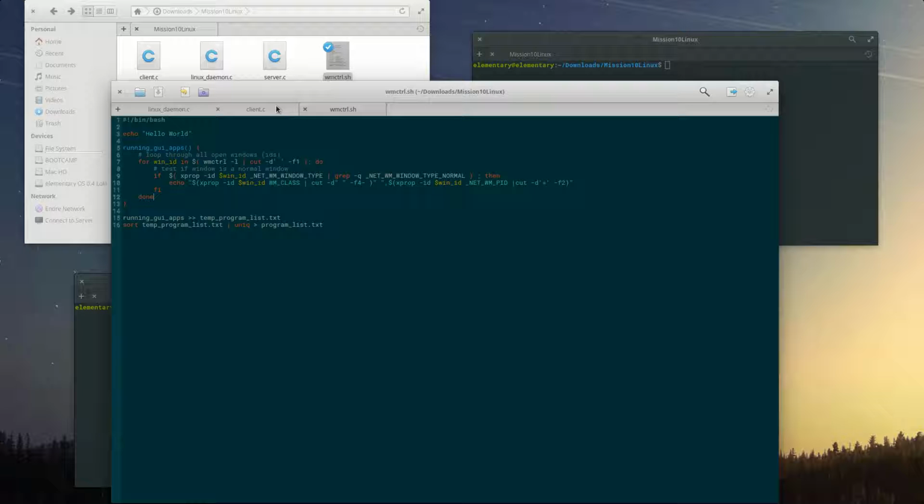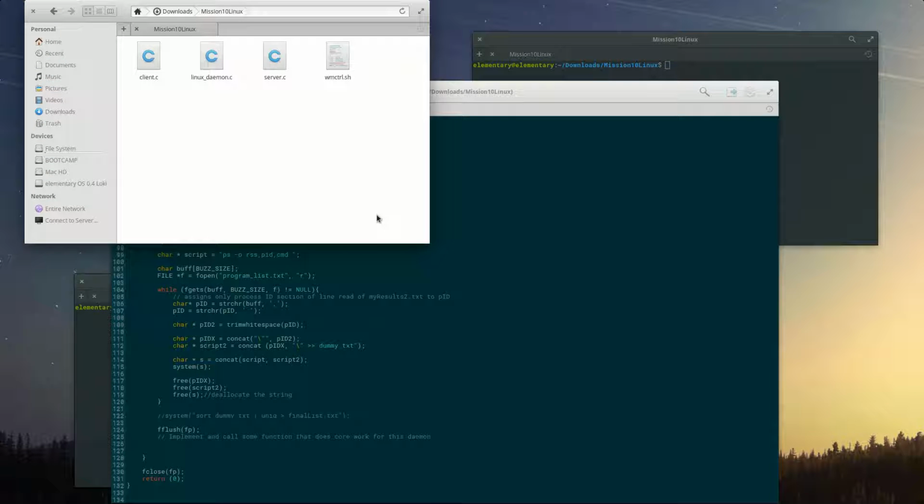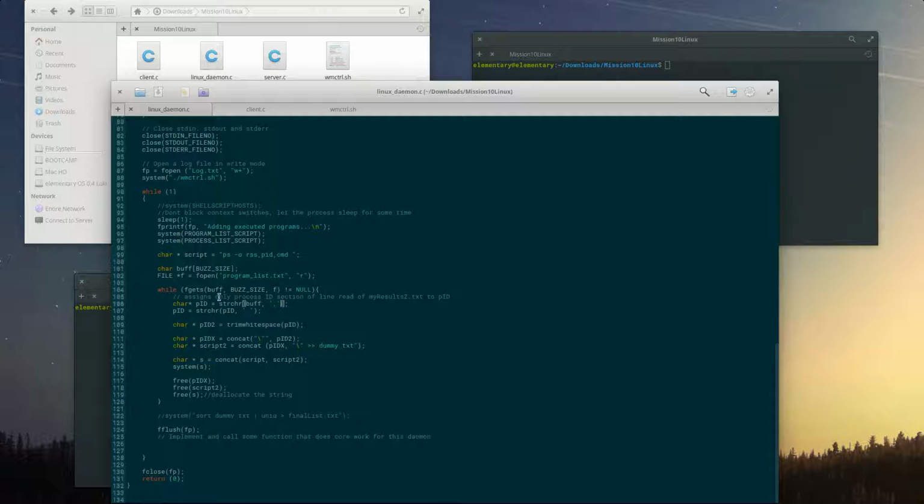Okay. Now what our daemon is doing is executing that, and this will make a text file. This text file will contain, as I said, our programs' IDs and their names. Okay, but something is missing, right? Yeah, we are missing the memory these programs are taking.